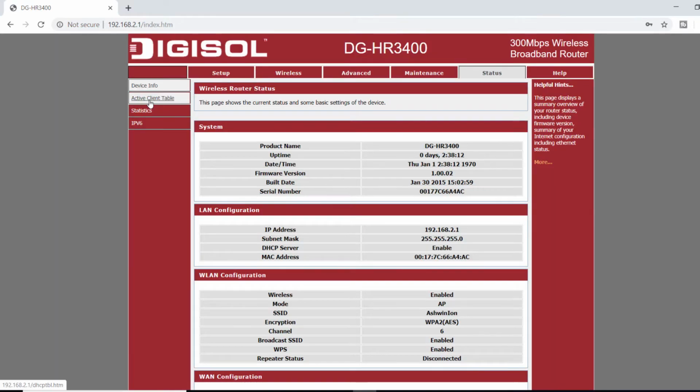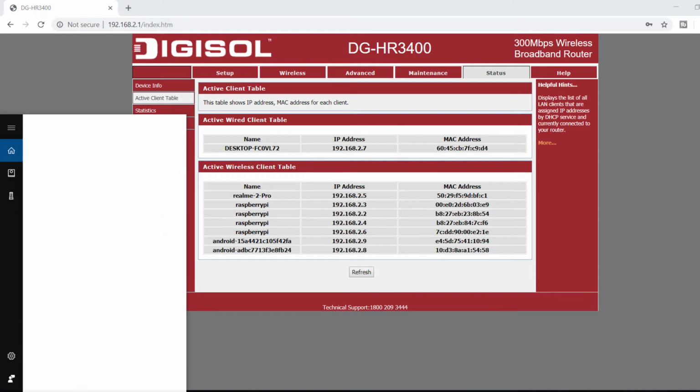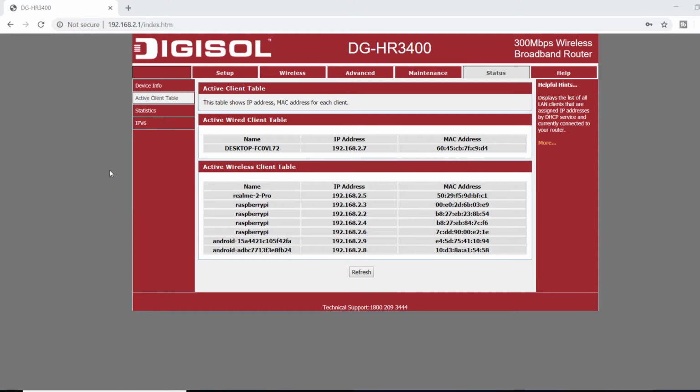And here in the active client table, you will find the IP addresses of all the devices connected to your Wi-Fi router. So here we have 4 Pis: 2, 3, 4 and 6. These are the last digits of the IP address, and the network address 192.168.2 is going to be common for all the 4 Pis. So now we can go ahead and log in using Bitwise SSH client. You can use any SSH client of your choice.